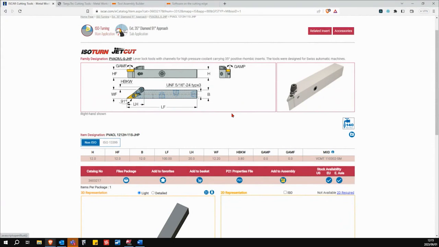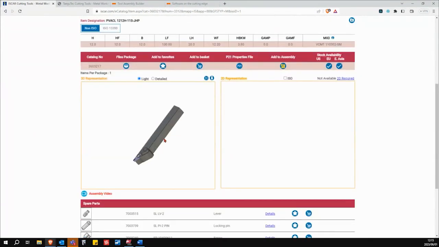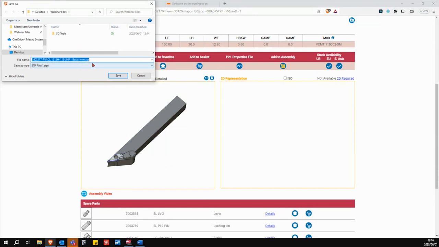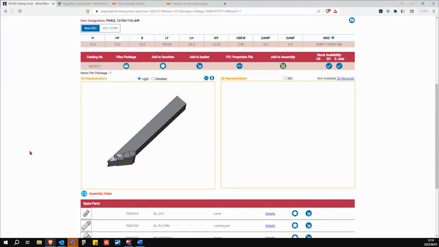I can see a render of my tool at the bottom here. It's interactive, so I can just play around and see if this is the correct tool. And you have a light and a detailed view as well. Okay, the detailed view is a little bit more heavy on graphics, but it's the same thing. Okay, so we can also download the tool. If I click download here, then it will bring up a window for me to save the part as a step file. Okay, so that's exactly where I got the tool that we are going to use today. I'm just going to cancel that.